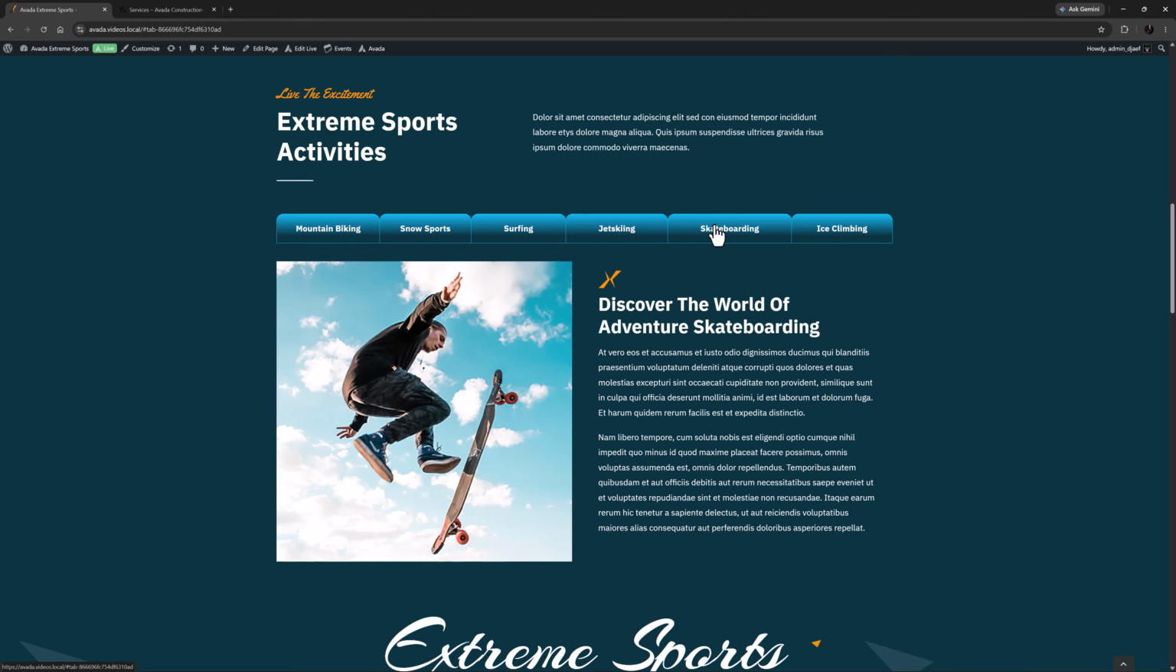Okay, so that's the revised tabs element. It's a very useful element for showing a lot of information in a limited space, and there's almost no end to the ways you could utilize this useful and versatile element.